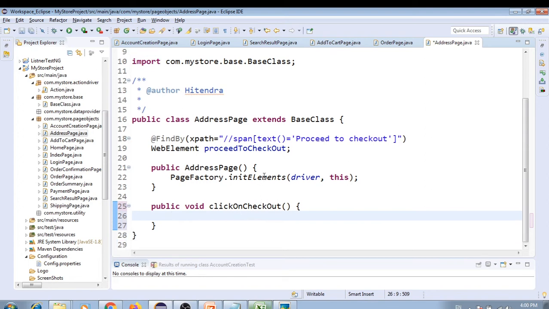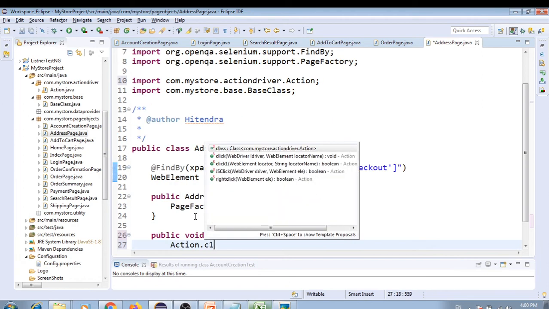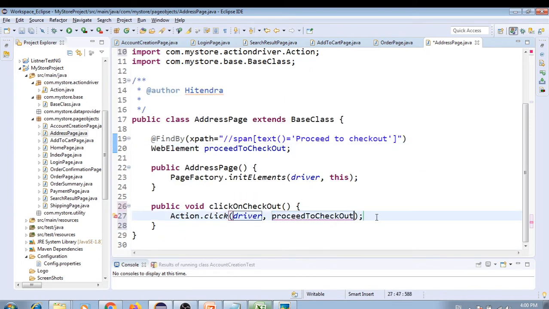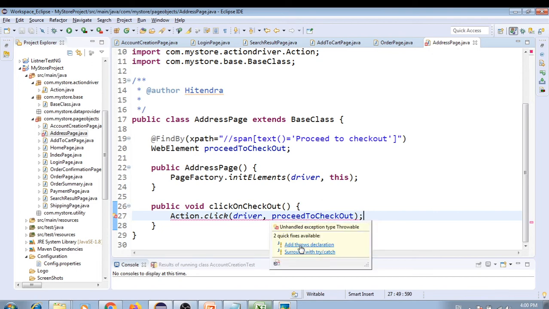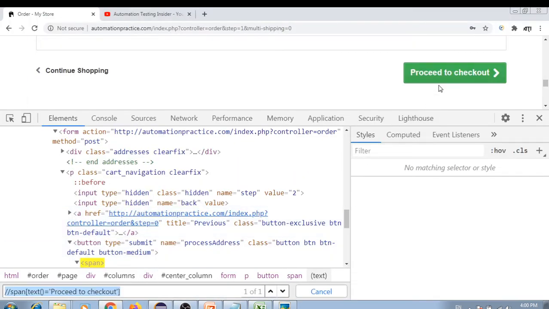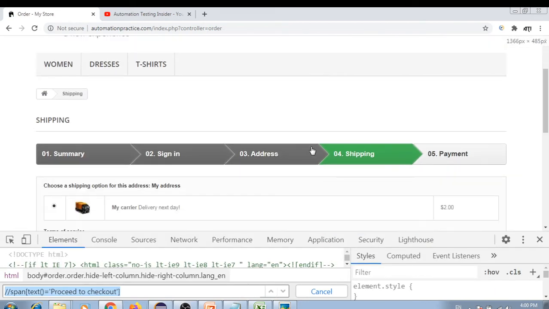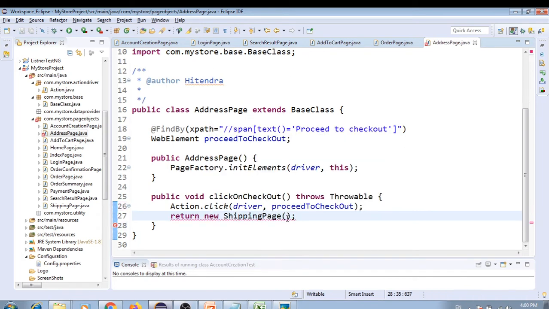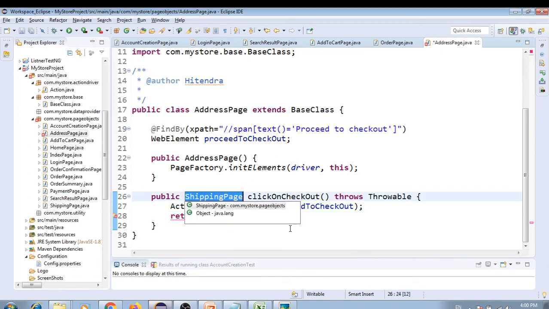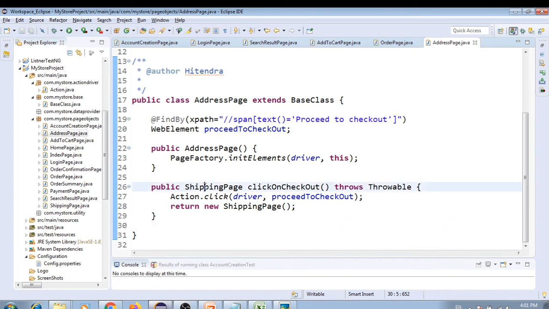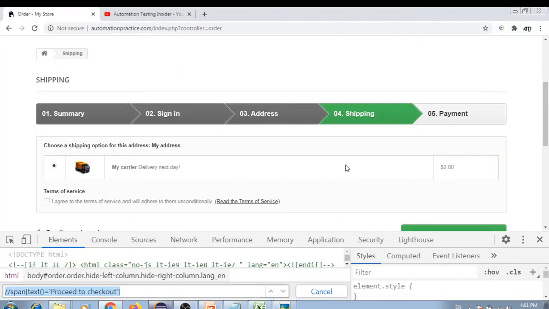Simply we'll click on this proceed to checkout. From the action class we have the click method, we'll pass the driver, and simply we'll provide the web element. Then we need to add a throws declaration, and this will return the next page. When we click on this proceed to checkout, we'll get the shipping page. The shipping page we have already created, so that will return new shipping page. Okay guys, change the method return type to shipping page. So this is about the address page, and now next would be this shipping page.